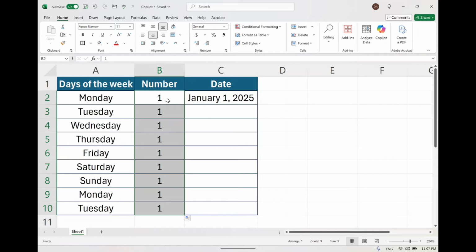The easiest way is to go to the bottom where you see the autofill option and click on it. Then you tell Excel, I don't want a copy of those cells, I want to fill a series. The moment you click on it, it will change to numbers, as you can see.